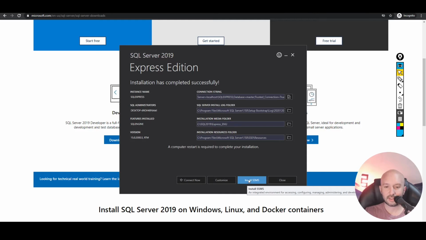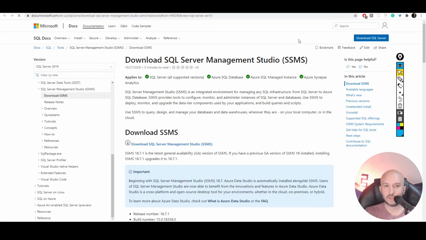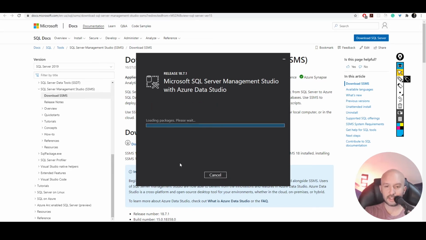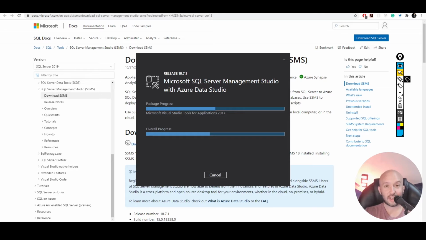So click install SSMS. It will take you to the download SQL Server Management Studio from Microsoft, and then just click on this link, download SQL Server Management Studio. Give it a couple minutes. Once the download finishes, just click on the setup, and you will get presented with something like this. Microsoft SQL Server Management Studio with Azure Data Studio. Just click on install, and again, give it a couple minutes. Give it actually a lot of minutes because this installation is pretty long. Go take a coffee and come back.